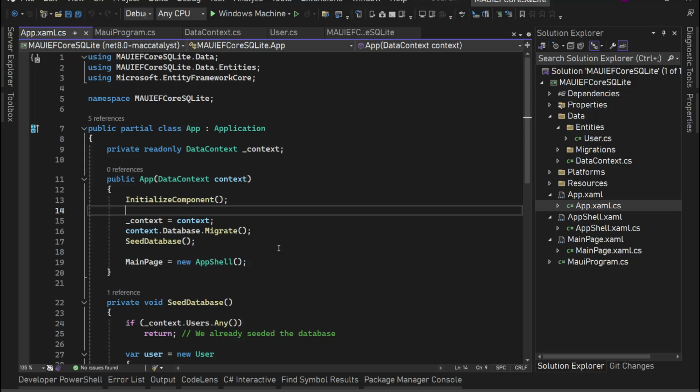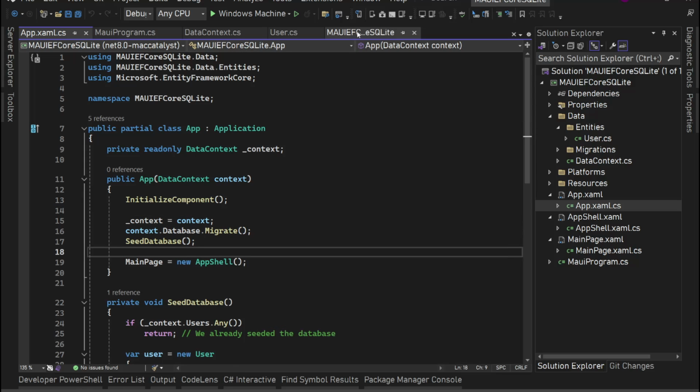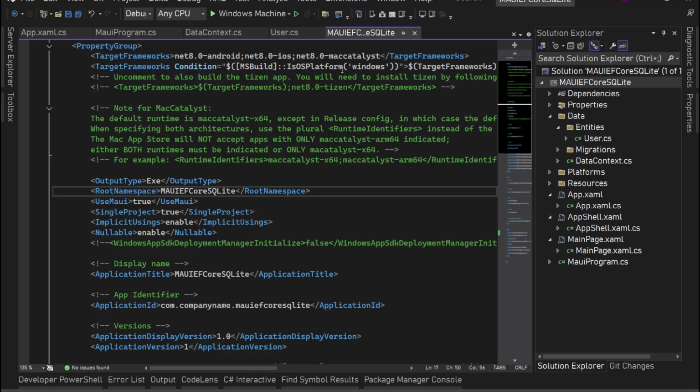All right, so after running the migrations, we can simply come and uncomment the target frameworks, and we can comment out this Windows App SDK deployment thing. We can remove this because it was just for generating the migrations. Alright, so that's all for this video.